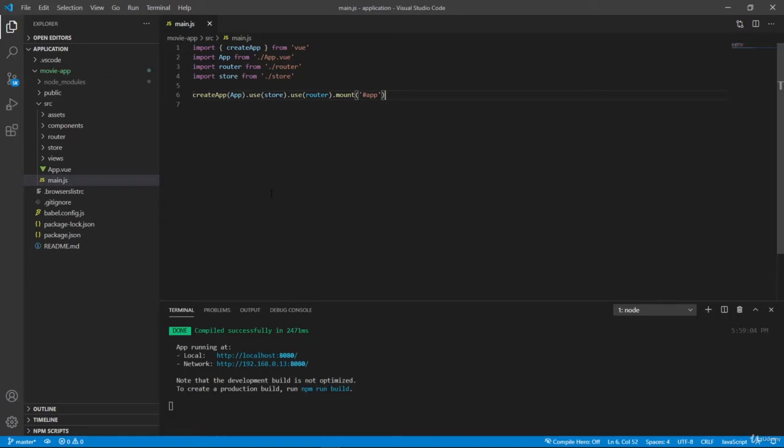The first thing that we do here is we import createApp function. The job of this function is to create a new application instance. The parameter that we are passing to this createApp function is our root component. By default, this is app.vue that we will examine in just a moment.